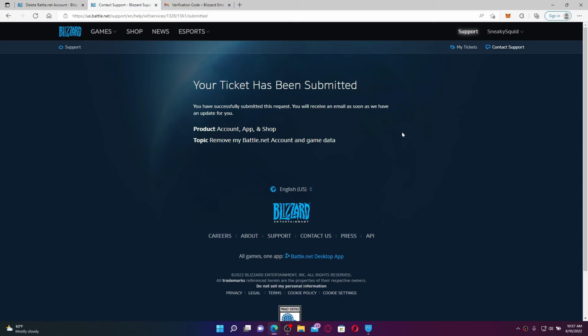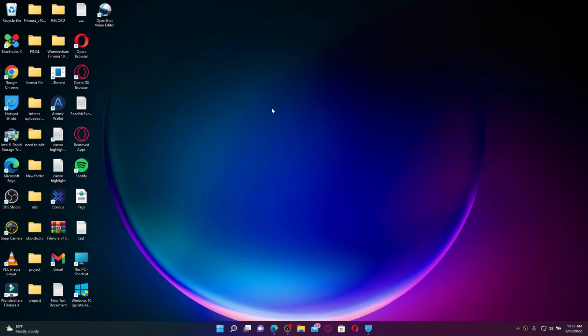So that is how you can request to delete your account for Battle.net, since it doesn't have a specific button to delete your account.